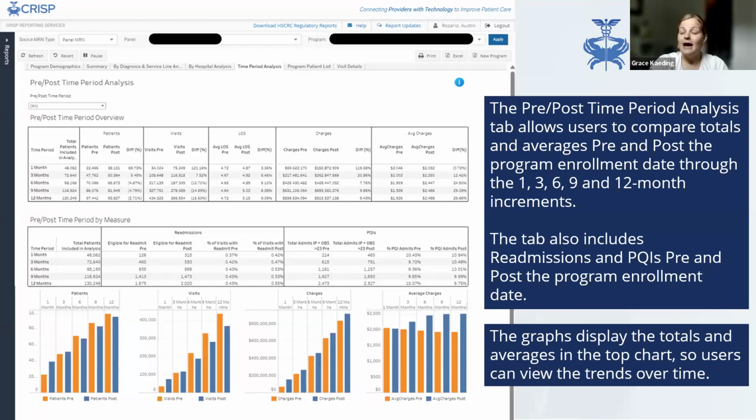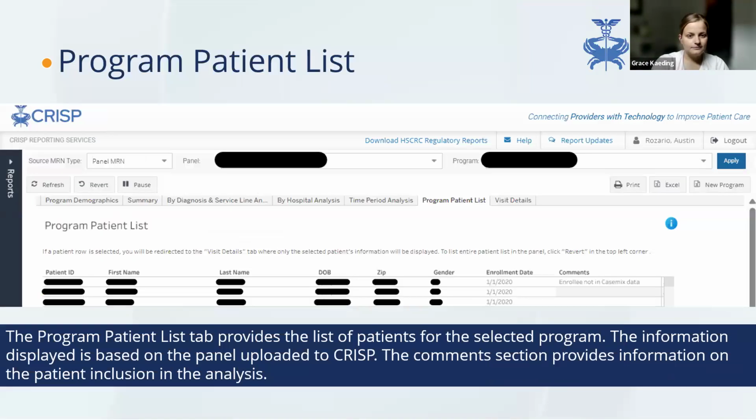So a lot of users ask for it because maybe they can look back at that or it's just a good metric. And then this chart on the bottom here is basically everything you see in the top chart. The bottom graphs just outline it, like the number of patients pre versus post, visits, charges, and average charges, to get an idea of how to visually see the differences.